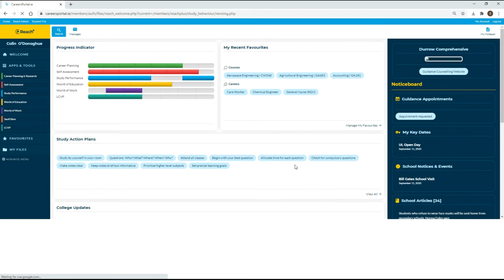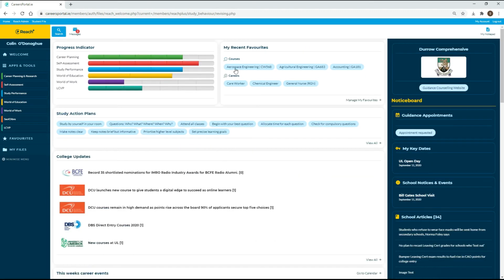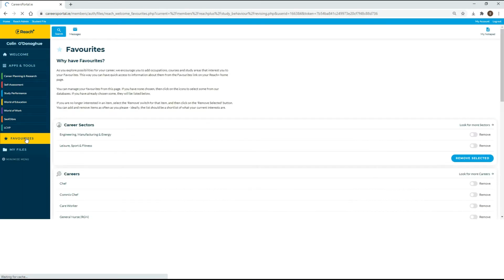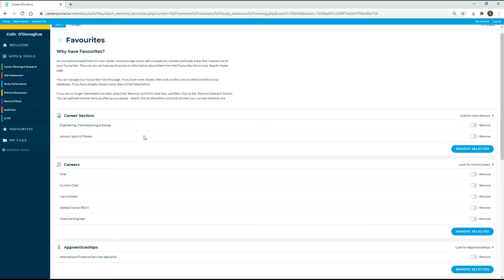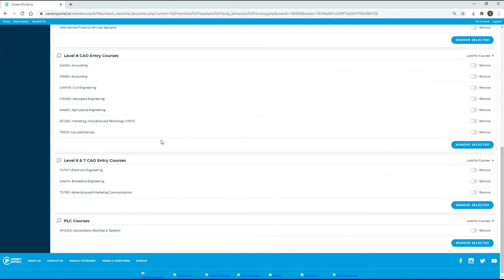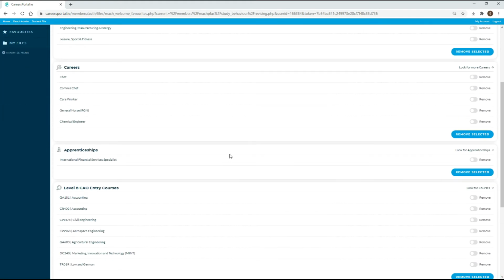So if I click on my student file, straight away it'll remind me that I've visited aerospace engineering. The course code will be there. But not only that, any piece of research that you do and that you star will be located over here in favorites. So you start building up that favorites area as soon as you get registered on Reach Plus.